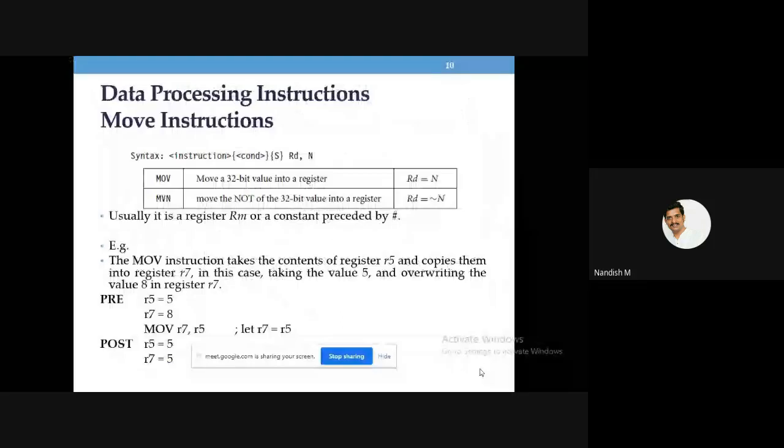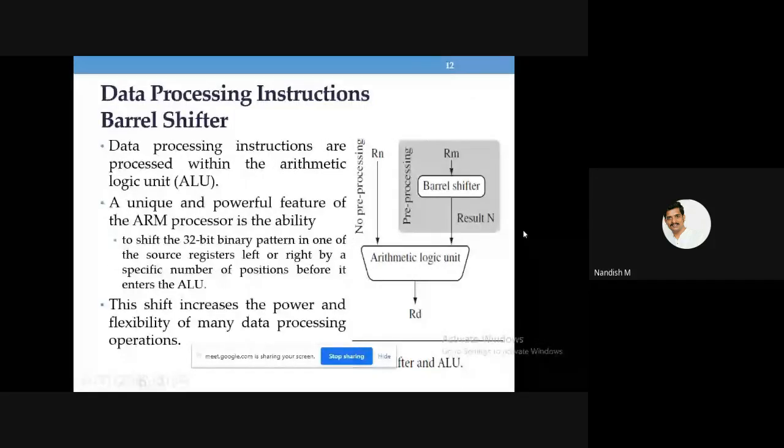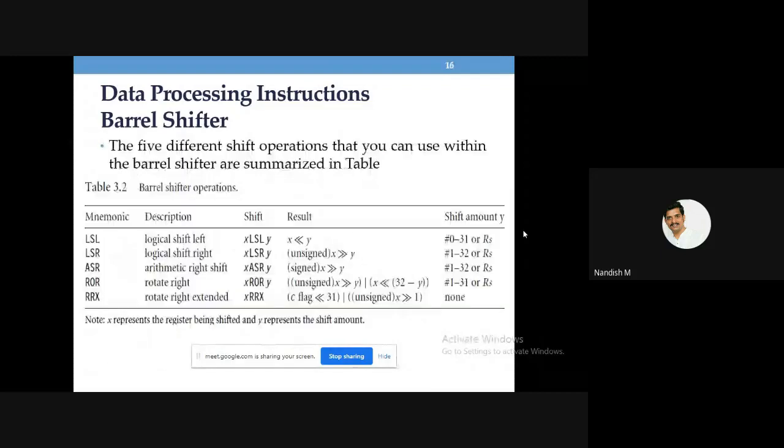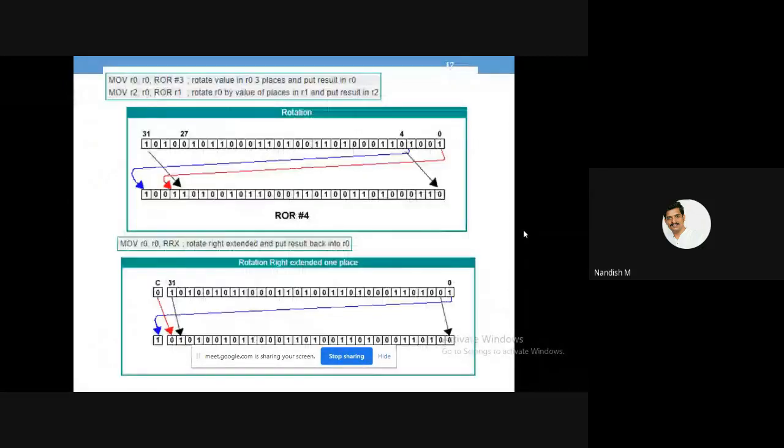After that, we have discussed the barrel shifter operations. There is a separate hardware which performs the pre-processing. In this, the different types of commands which will come are logical shift left, logical shift right, arithmetic shift right, rotate right, and rotate right extended. These are the barrel shifter operations.